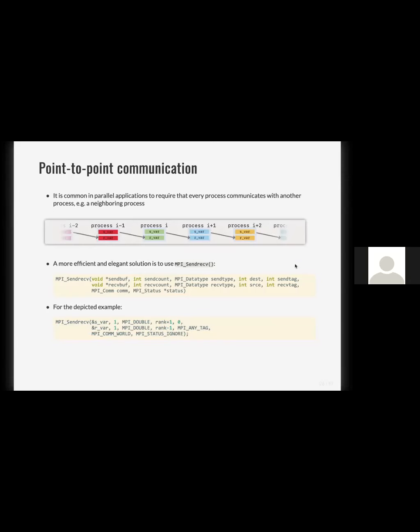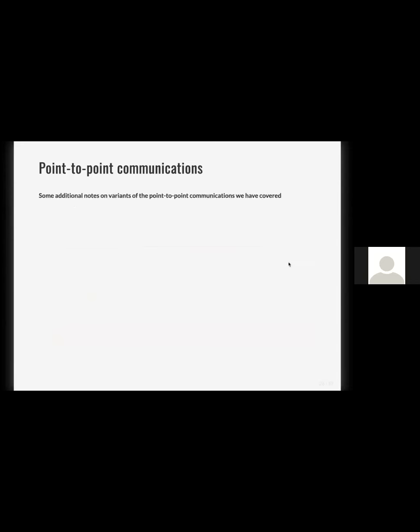Okay, so we will look at some examples of MPI send, MPI receive, and MPI send receive in exercise 7 and 8. But before I do that, I want to just talk a bit about some additional notes on variants of these point-to-point communications that we've covered, that we won't see examples of. Just to keep in mind, maybe they solve a problem for you if you come up to it.